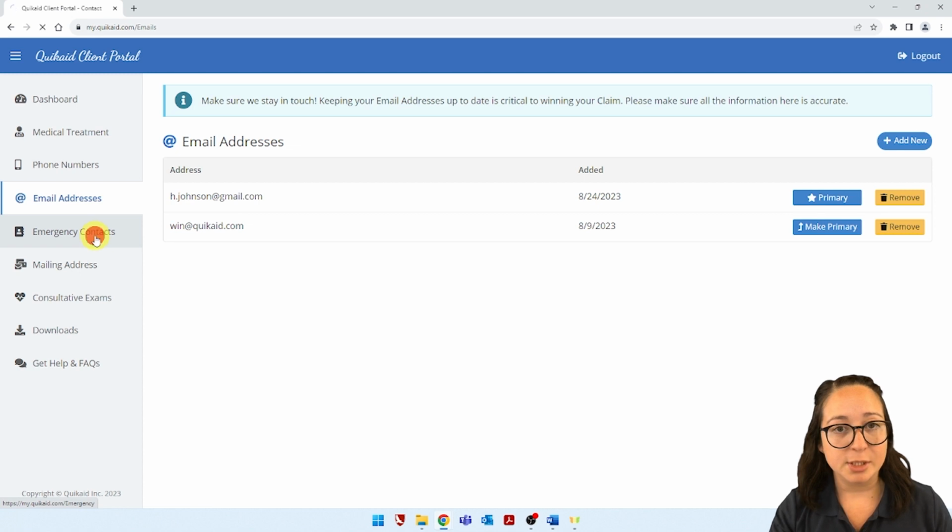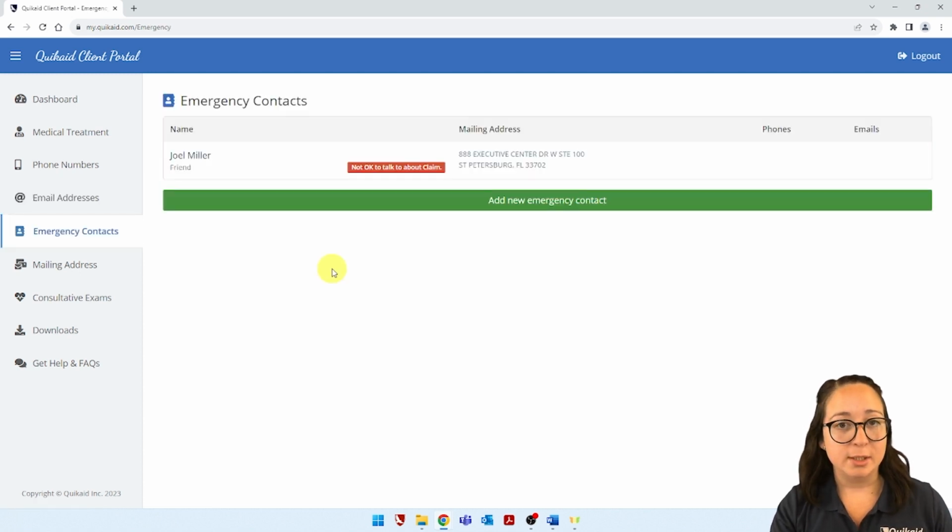Next is the Emergency Contacts page. Much like the phone numbers page, you can update the emergency contacts on your claim. An emergency contact should be a family member, spouse, or friend that you remain in close contact with. If Quikaid is unable to reach you at your personal phone number because your phone goes out of service or gets misplaced, we will need to reach out to your emergency contacts.